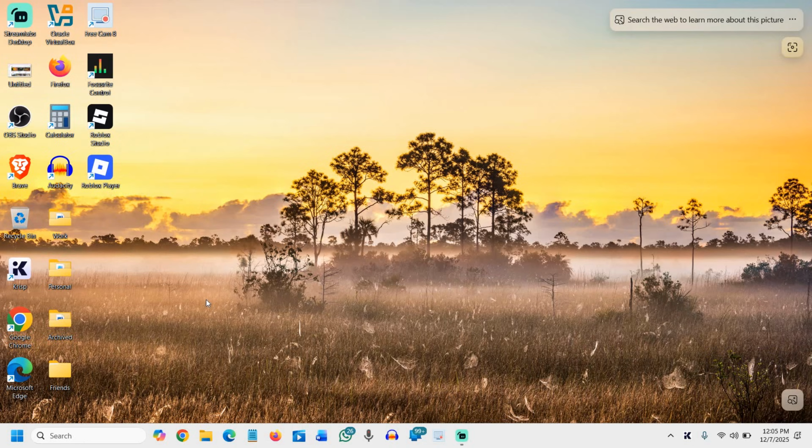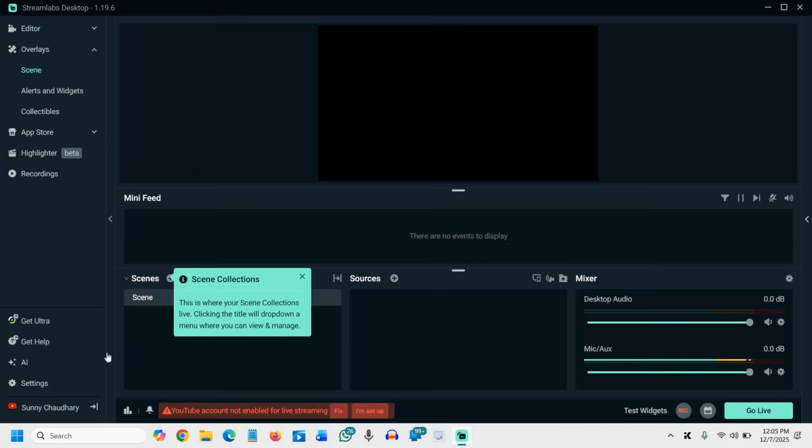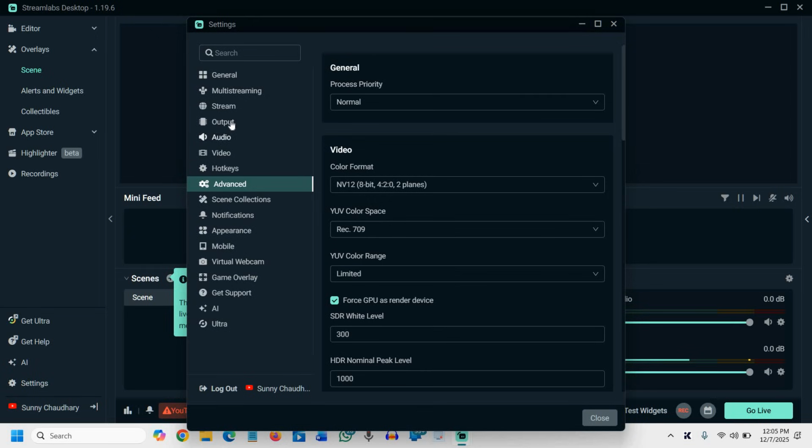Good day everyone. In this tutorial we are going to share how to use the best settings in Streamlabs for streaming. It will be a very quick tutorial and we will go to the settings from the bottom left, and the very first thing here we will select is the output.